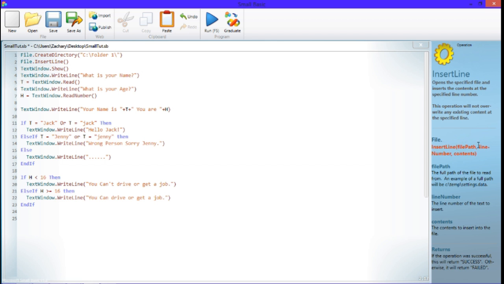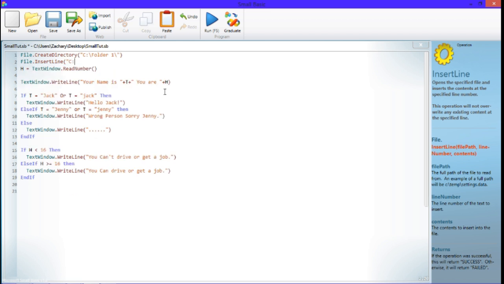So insert line, I need a file path, a line number, and the contents of the file. If I don't put any contents, then there'll just be nothing in the file. It'll just create the file. So you can leave this empty. Line number you cannot, and the file path you cannot. So we need the file path of this folder, which we already know. We'll need quotes for this. C colon slash slash. Why am I doing 2 slashes? What's wrong with me? Folder 1.